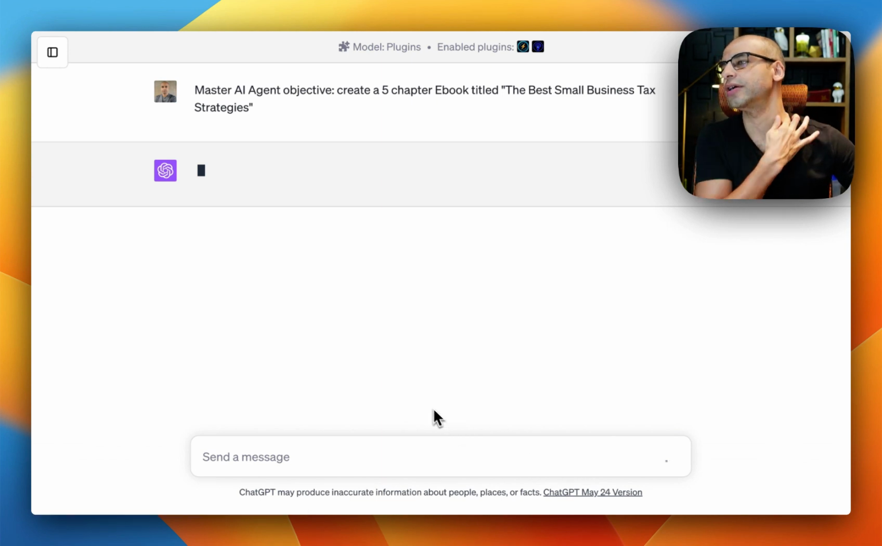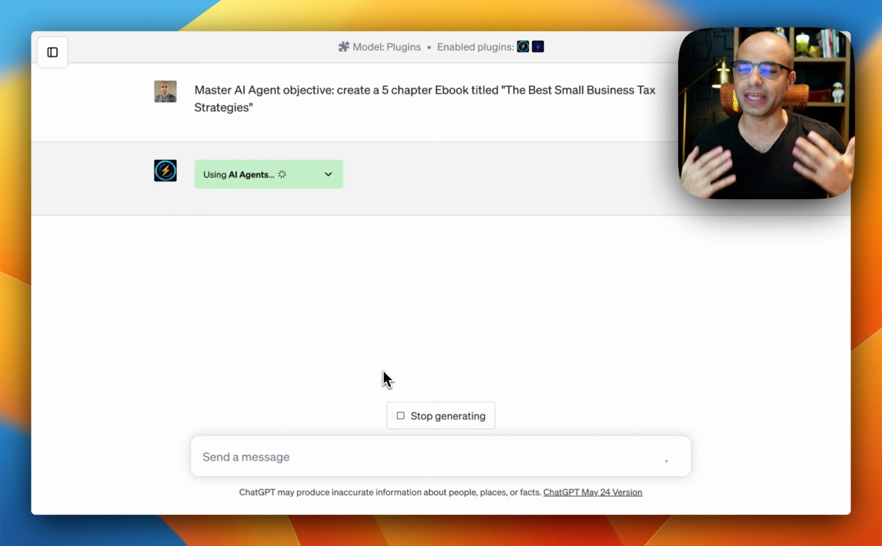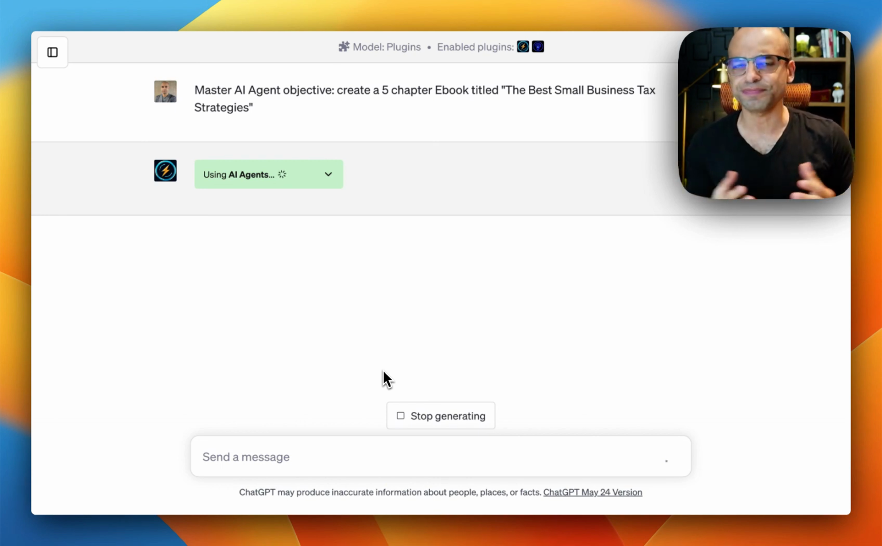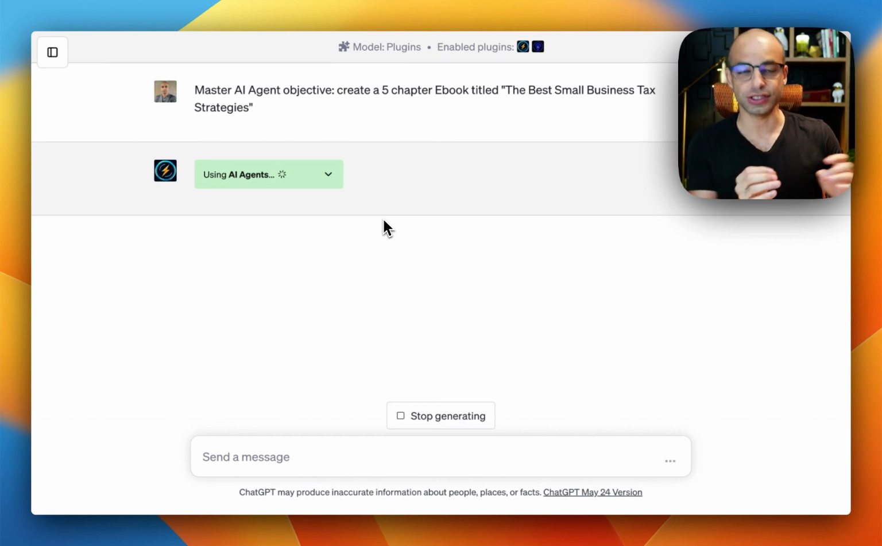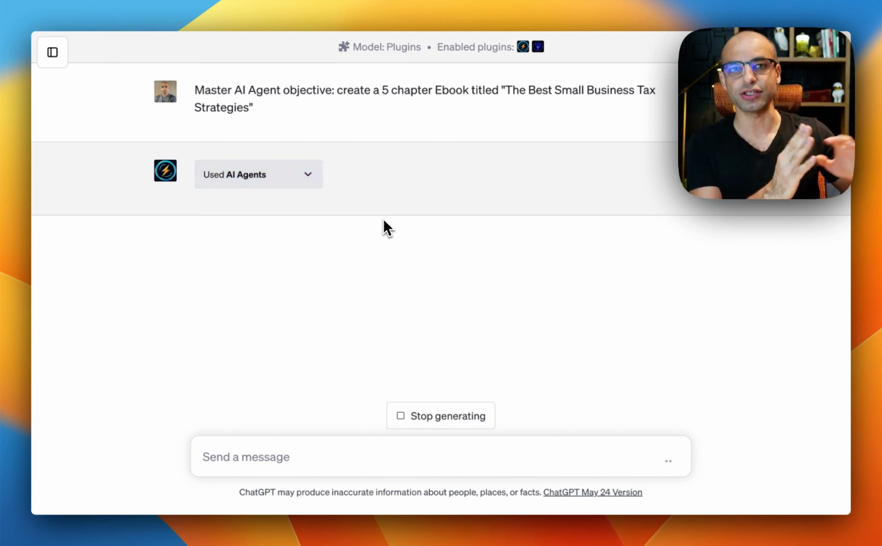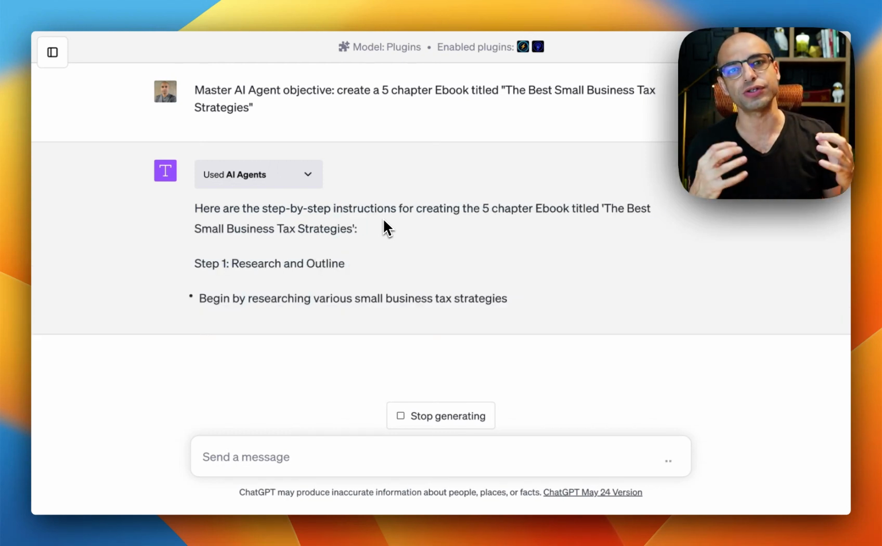So what's going on in the background, the first thing it's going to do is call up the AI agent, which is the plugin. And by the way, this is all running automatically. I'm not doing anything fancy. This is all through ChatGPT. The AI agent is going to break everything down into the key tasks, and then once it has the tasks, it's going to use the web agent, the other plugin, to actually scour the web to find the information that we're going to populate our ebook with.